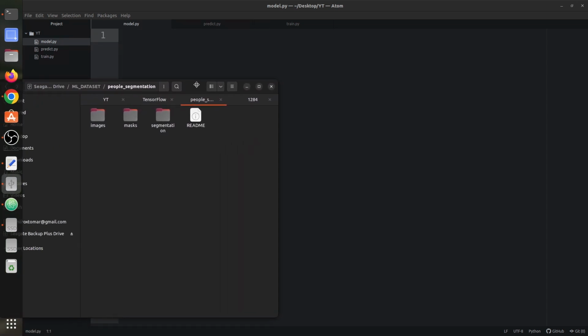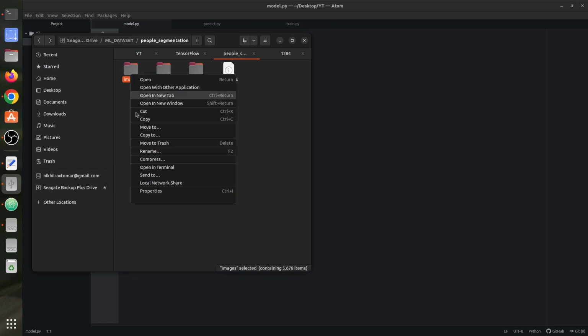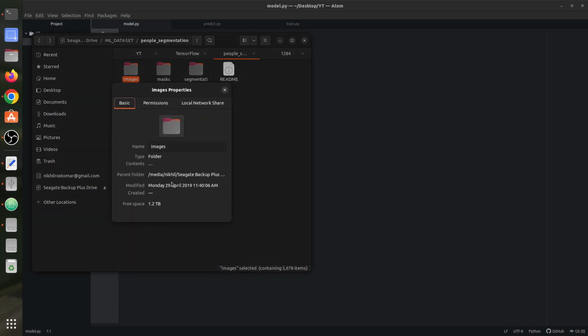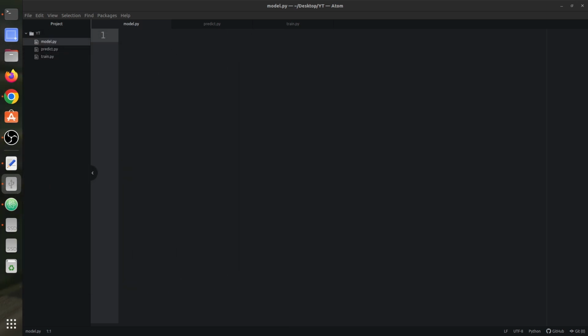Now let me give you an overview of the dataset. This is the name of the dataset, people_segmentation. If you look at the corner, you can see it contains 5,678 samples. So this is the size of our dataset. In the images folder, we have images, and in the mask folder, we have masks. We're going to use this dataset to train our architecture.